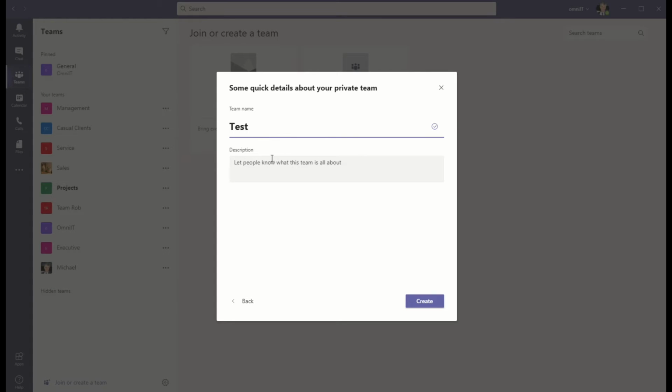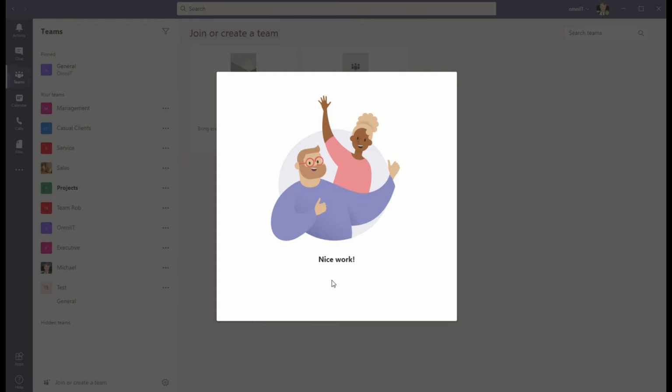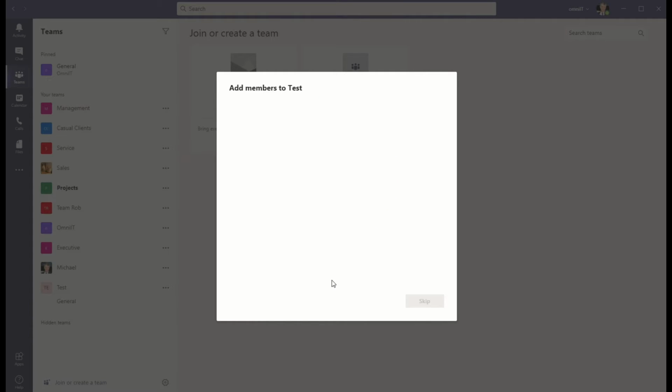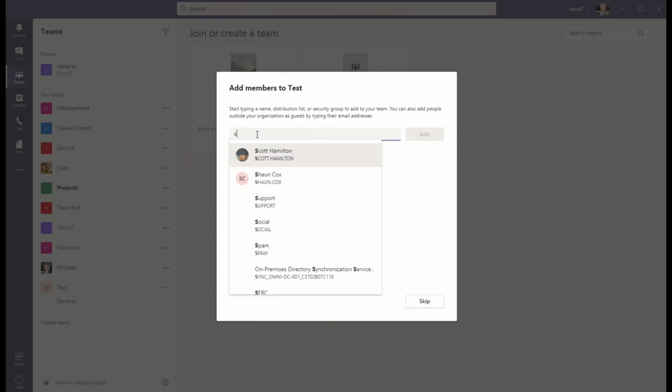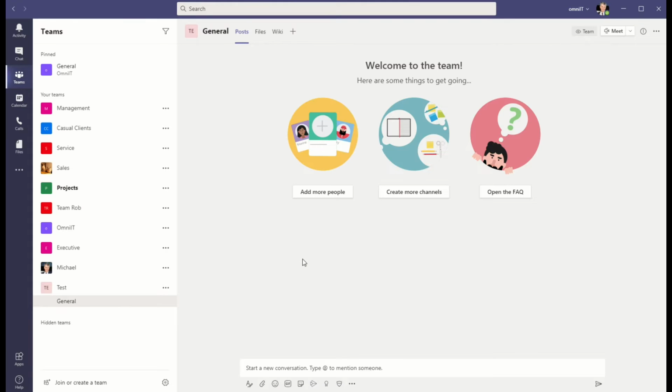Just give it a name, you can give it a description if you want, and essentially, and I think Microsoft's going to thank me here in a minute, that is as hard as it is to create a team. You could go and add team members in here at this point, and it can be very easy just to start typing someone's name, and you can see all the people that even start with S, etc.